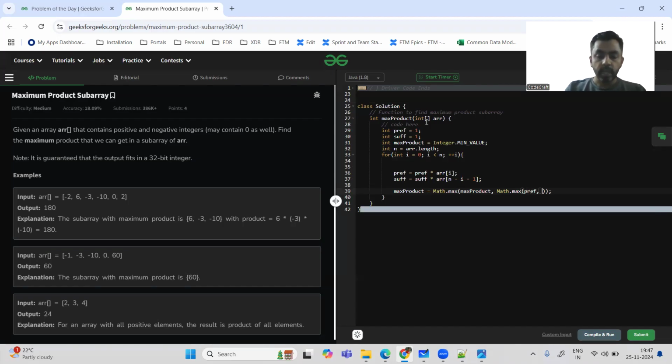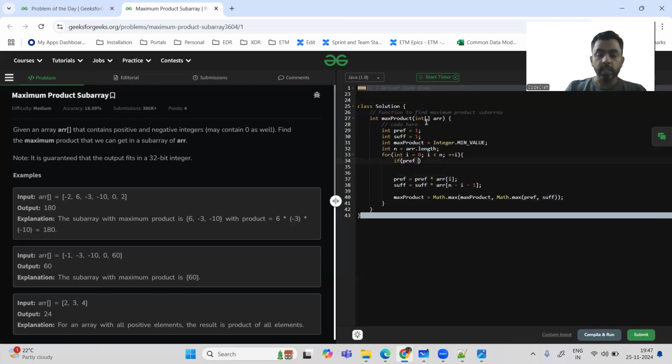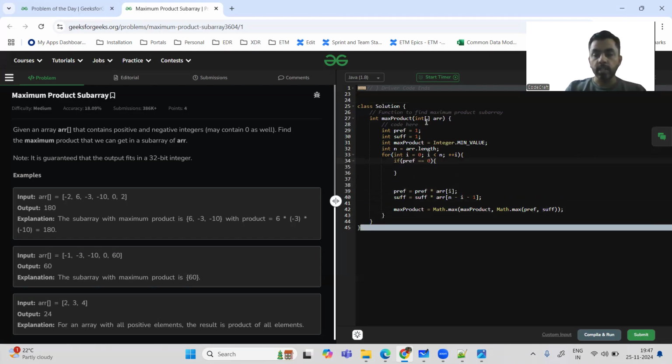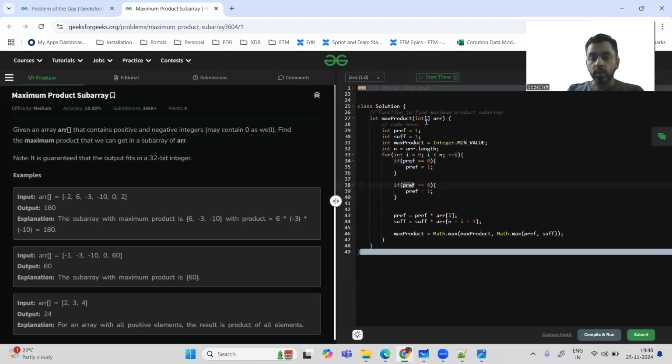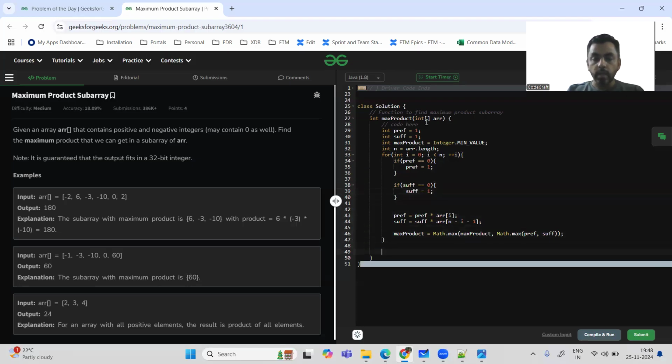Prefix and suffix, we also want to add two more conditions here. If by chance prefix becomes 0, then we have to initialize it back to 1, because otherwise the prefix product for the next subarray, starting after 0, will be 0 only. That is why we have to reset it to 1. Similarly, we want to do the same for suffix. Okay, so I think we are mostly done here. Let me return max product.